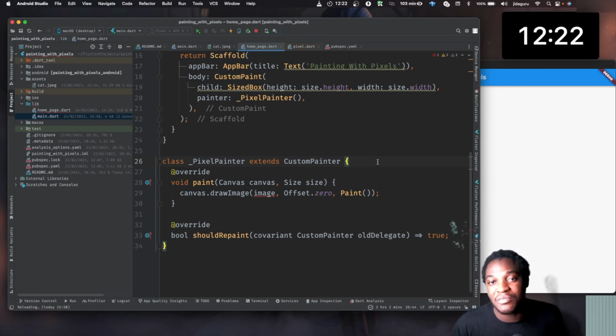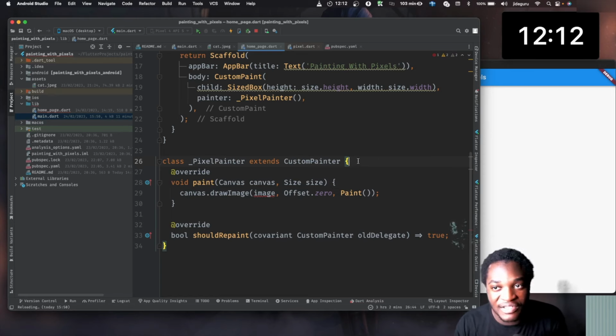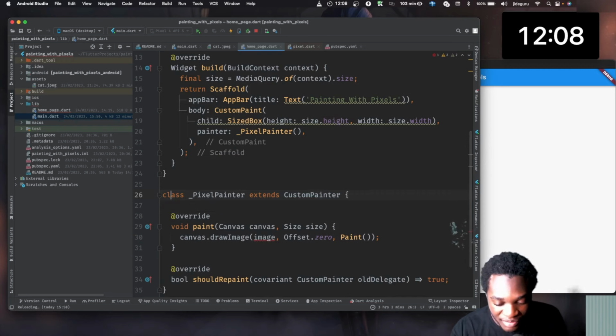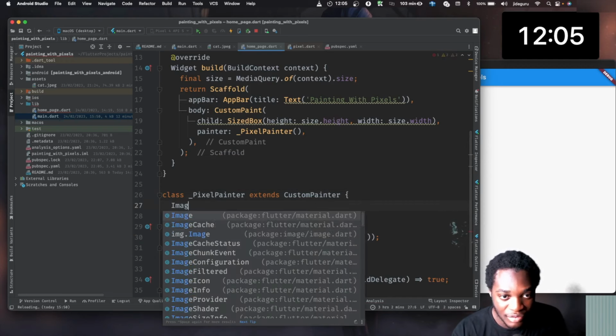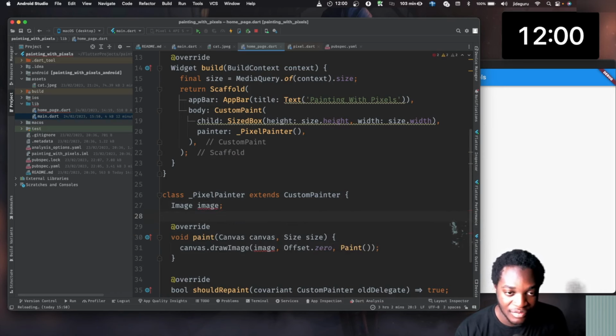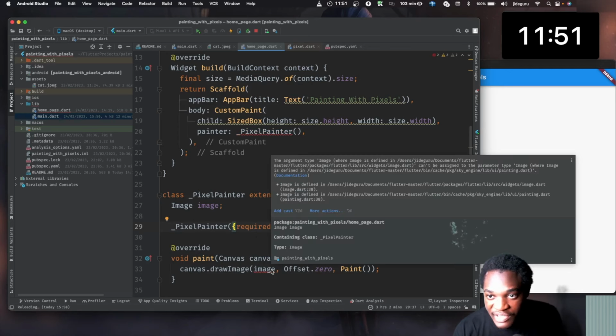If you were just to display an image on the screen using the Image.asset widget, that would have been easier. But here we want to display it on the canvas, so it's going to be a little bit more complex. For that, we need to make a constructor with required image. But we'll come here. It says the image is clashing.